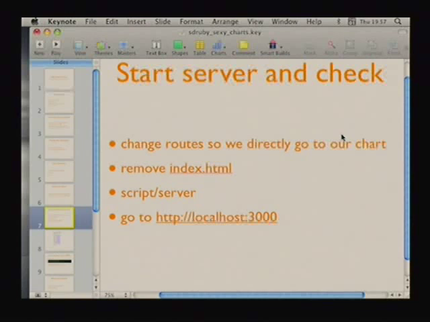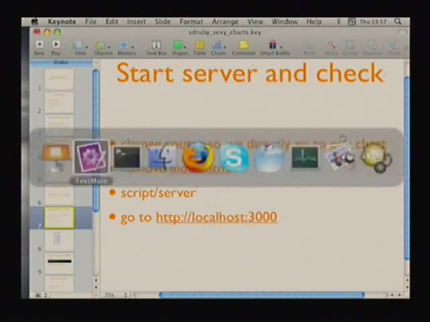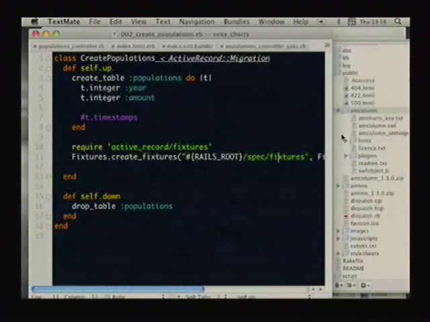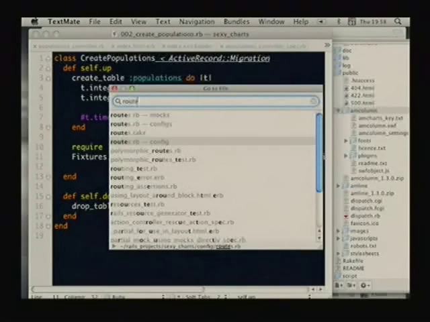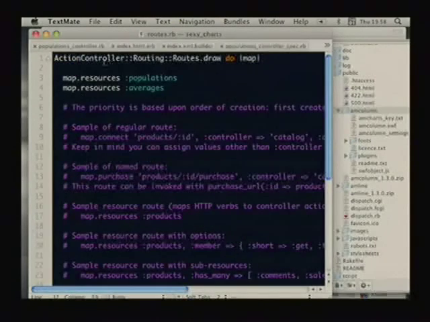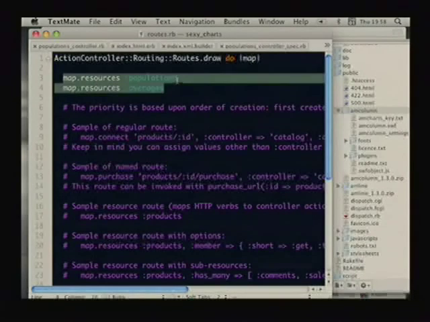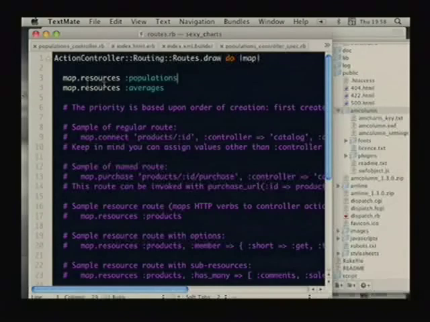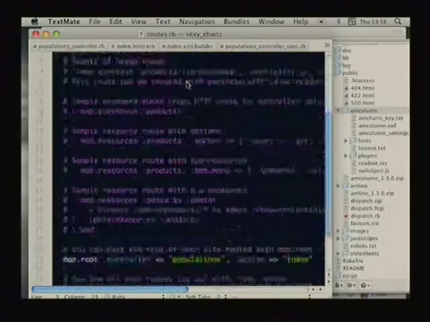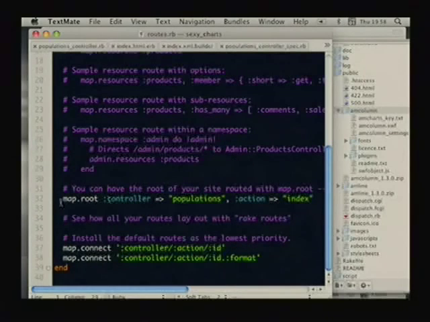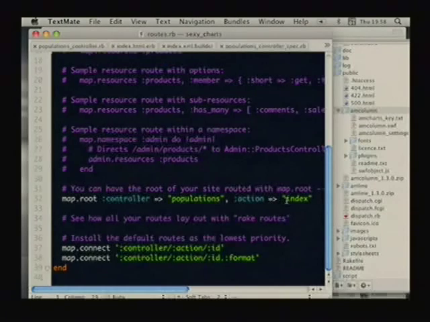The first thing we want to do is to point our application to the new controller we created called population. So let's change the routes so it goes directly to the charts. Let me open my routes. Here you see when I generated using Rspec scaffolding, it added the map resources automatically, so I don't need to do that. But down here, I mapped my routes to the controller populations and action index.